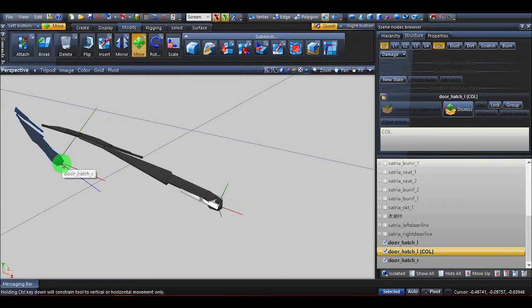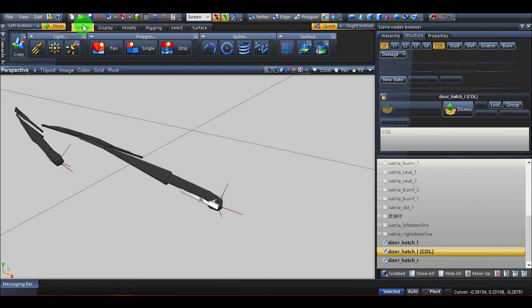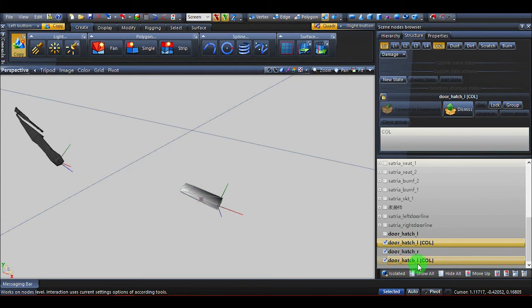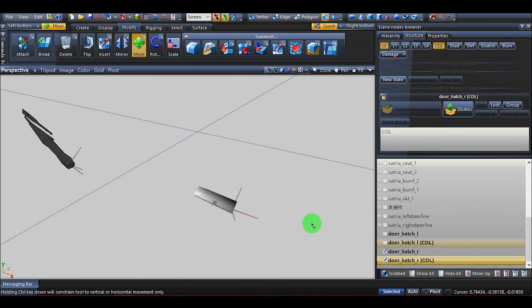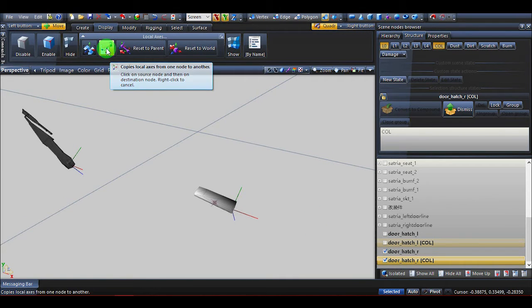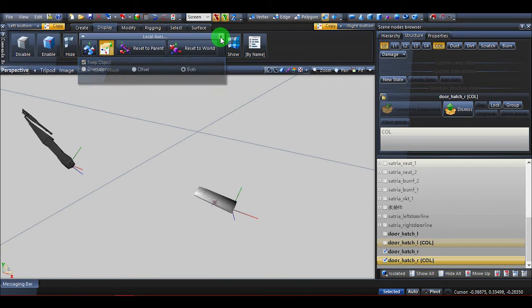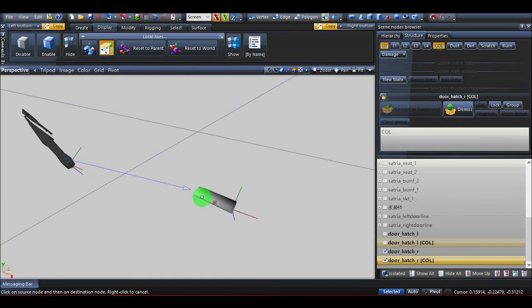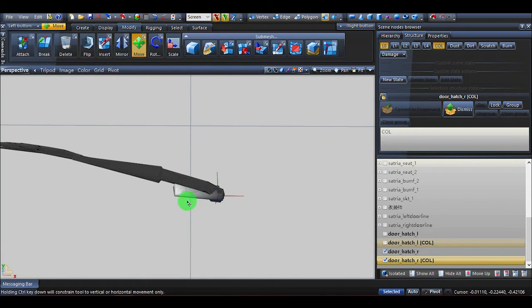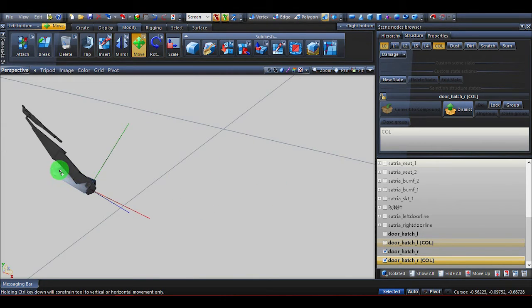What about the right door hedge? I believe you already figured it out. That's right. We use the copy tool. We hide the left door hedge for a while and click copy. Okay, we got another door hedge left. Rename it as door hedge R and hide this one. And again, we use the copy tool, but this time change a little bit. Uncheck this keep object. You will see. Okay, good. Very smart. The right door hedge collision file automatically moves to the right position.